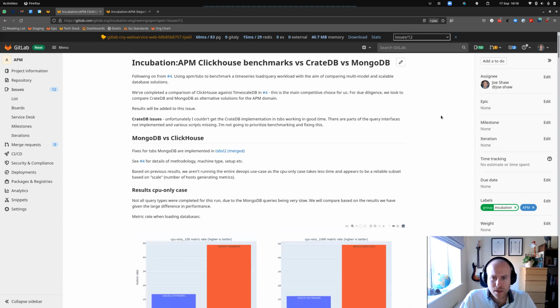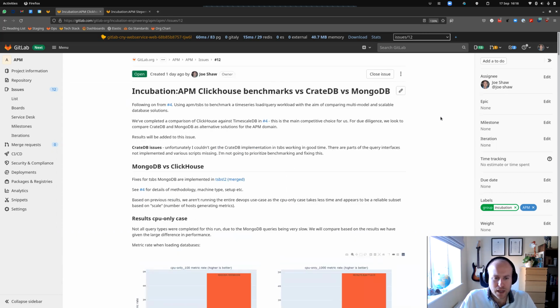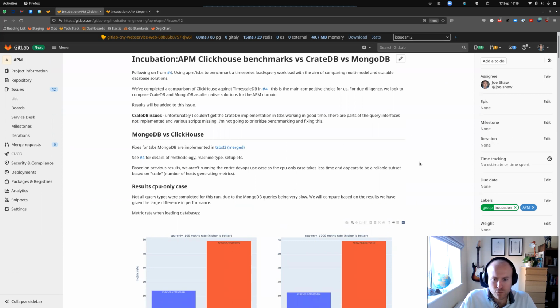It's a VM in Google Cloud, 16 CPUs, 64 gig of RAM, and running the CPU-only test suite, because the DevOps one, while it does put more stress on it, it's kind of all relative. It takes a lot longer to run, and we found that the CPU-only case was a reasonable subset of the full DevOps cycle one. So to try and speed things up, I ran it with that.